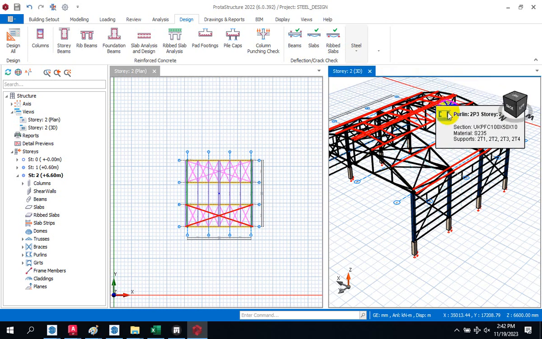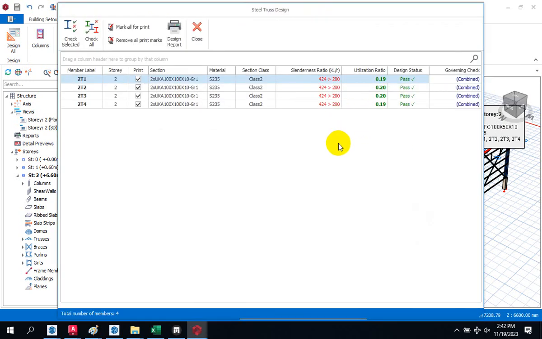Now for the trusses, the section that usually fails the most is the bottom cord. So you see this one now, slenderness ratio is way above 200. That means it's very slim, but it still passes when it comes to the utilization ratio. But the slenderness ratio is higher than 200. So what this means is that we need to increase the cross section of that truss, because it's too slim. That's what it means.